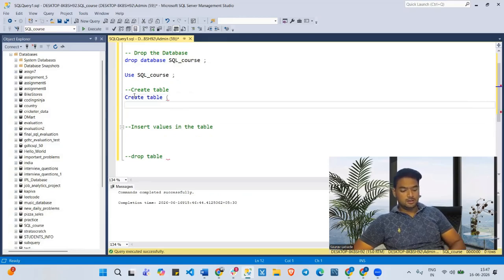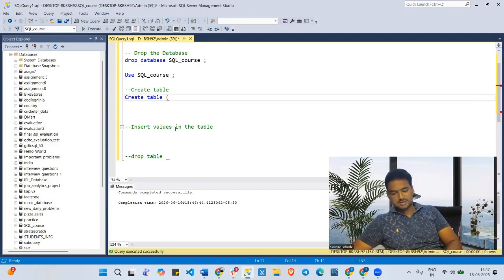Now in Excel, let's suppose you are creating a table. What is the first thing you do? You will mention the table's name, right? So we will mention the table name, whatever it will be. Let's create the users table. Let's suppose there are some students in this SQL course. So they are users.